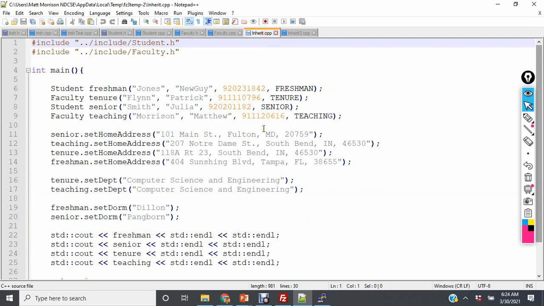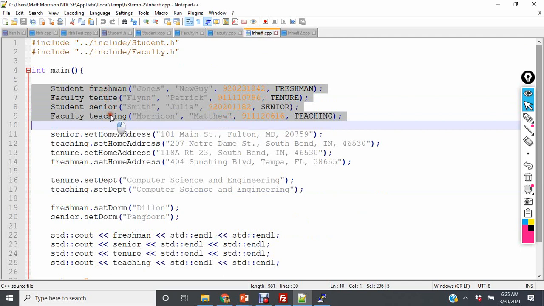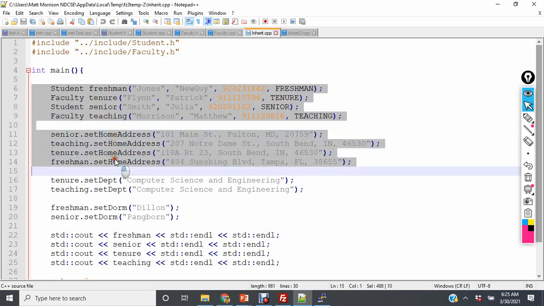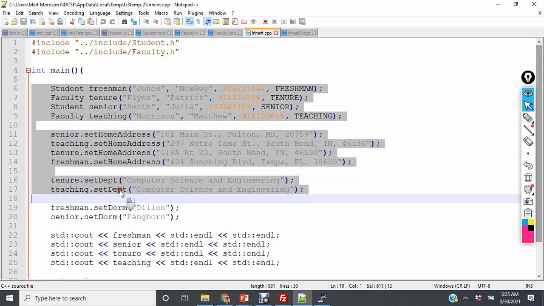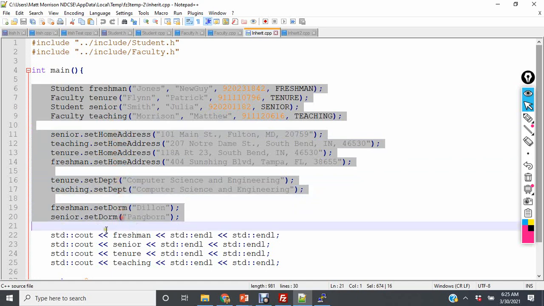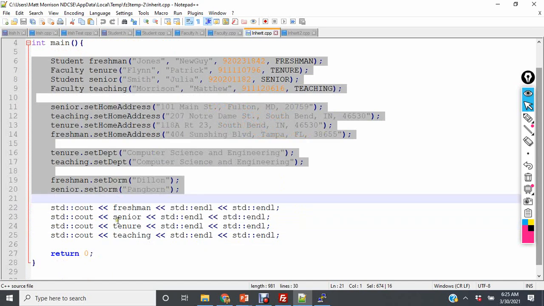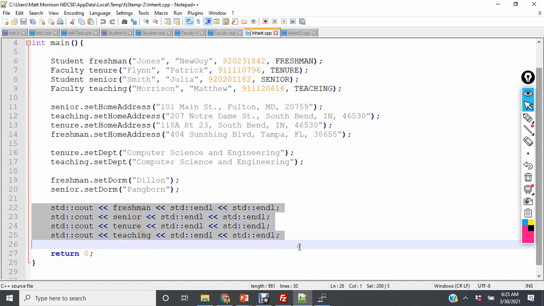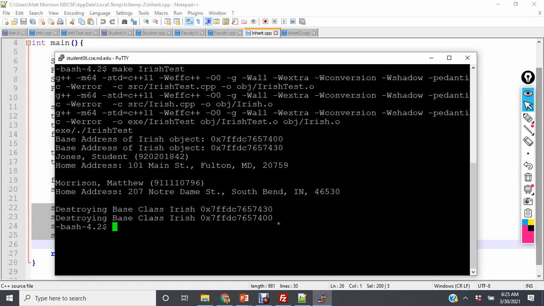In the first inherit.cpp, what we're going to see is I have 2 students and 2 faculty, and we're going to put those onto the data heap. Then I'm going to set their addresses. Then I'll set the department for the faculty and the dorm for students. And then I'm going to use the overloaded operator to print out the information. Then we're going to see that C++ deletes the information from the data heap. And so we'll be able to see the actual addresses when I run make inherit here.